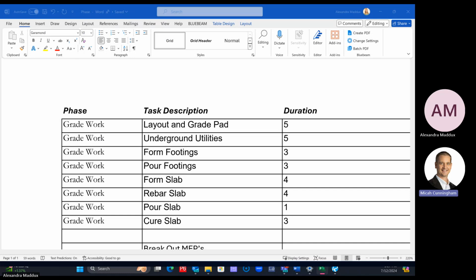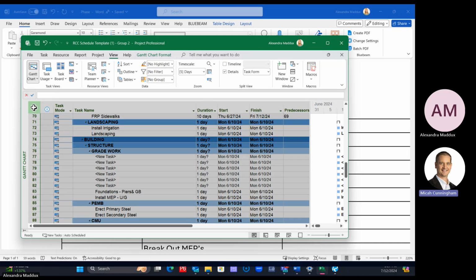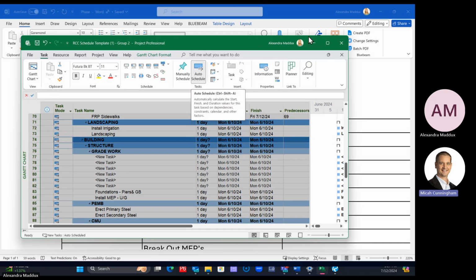Everything that was already in the template was manual though. Yeah, just so that you were forced to put in the durations and everything. So you can click this here and then say auto.